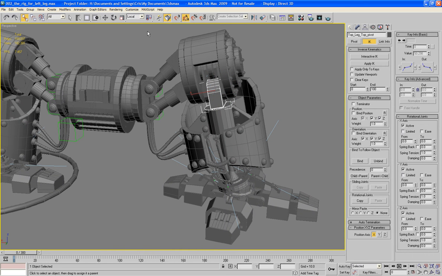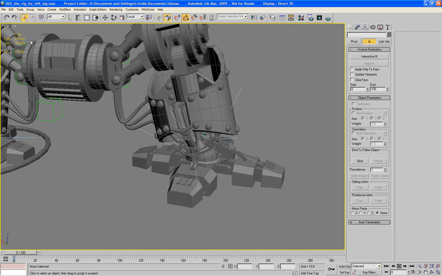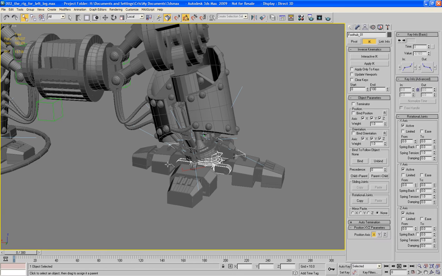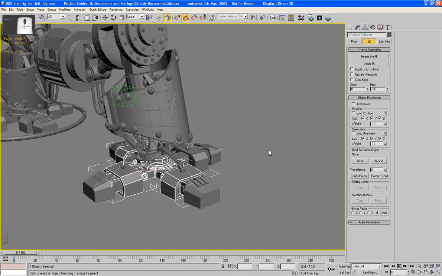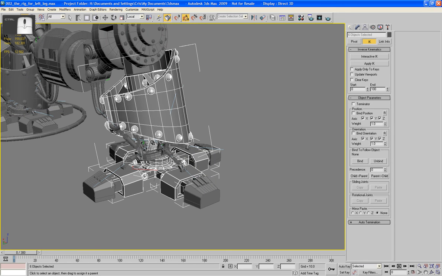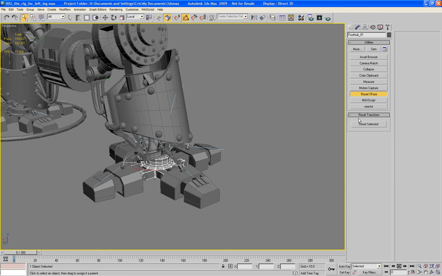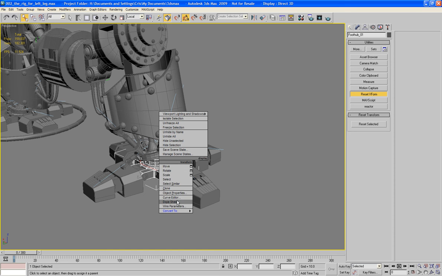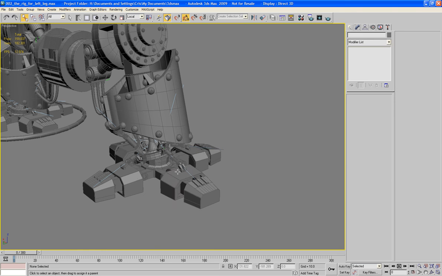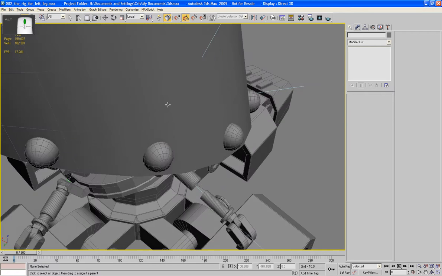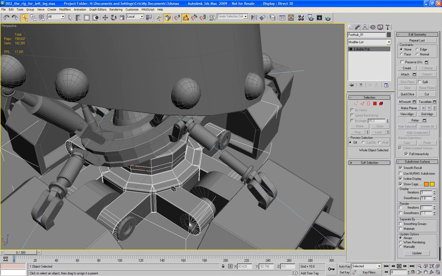So first of all, we're going to go down here because I need to sort out this toe. Same as last time, if you remember, I'm going to have to reset its X form. So I'm just going to undo these. Reset selected. There we go. Now, let's have a look, because it's probably moved a little bit. Yeah, it has.